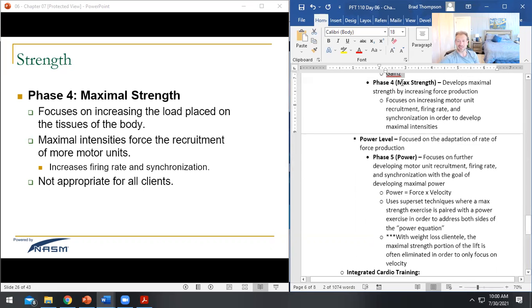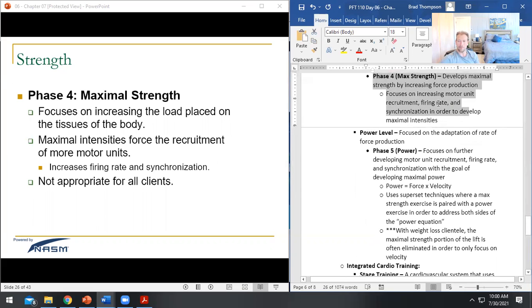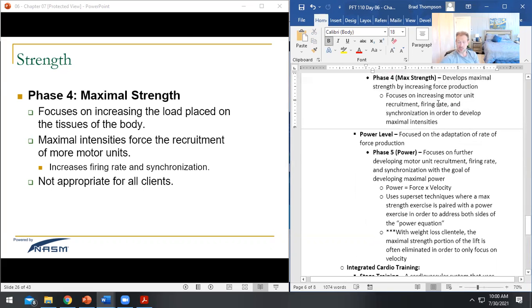Then we got the max strength side of things, right? Max strength is developing maximal muscle tension, raw force production. It's like, hey, how much can you lift? Can you lift more than that? That's max strength. So we are using maximal intensities that is going to result in maximal muscle and motor recruitment, maximum firing rate, maximum synchronization, all of these things that result in pure raw strength.